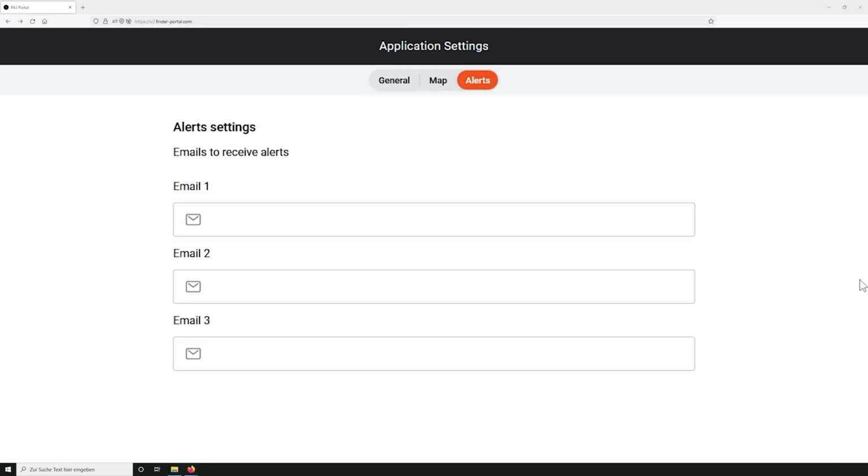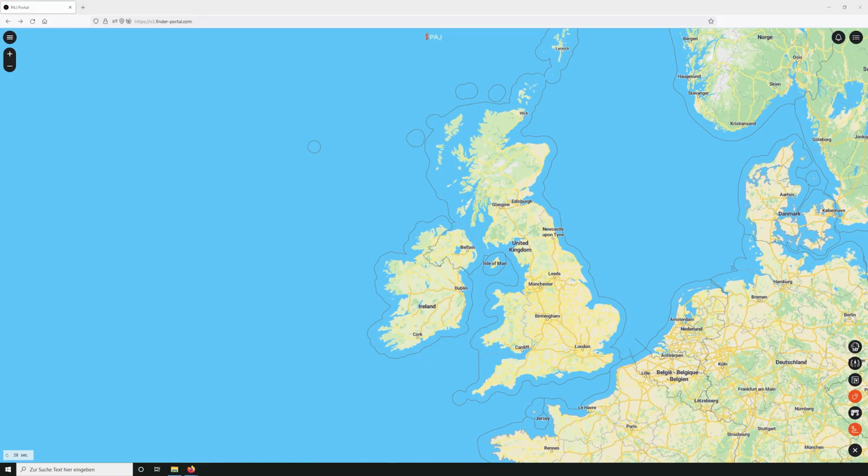In the Notifications tab, you will be able to set up to 3 email addresses as recipients of the alarm notifications. So that would be all regarding the basics of the new V2 Finder portal.